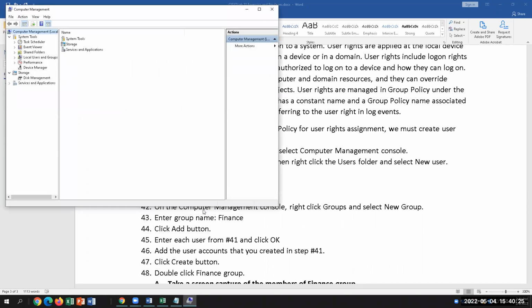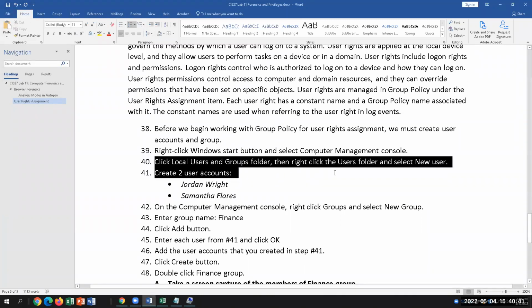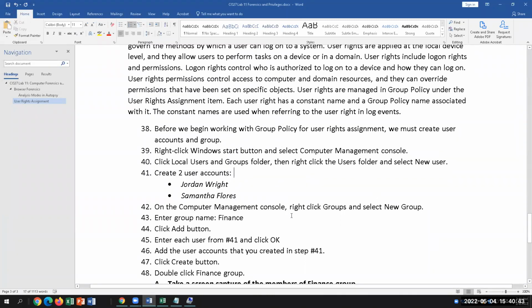Now, if you have a domain, you have to make it in Active Directory. So we're going to go to local users and groups. You're going to right click the users folder. We're going to make a new user. So I am here on step 40.